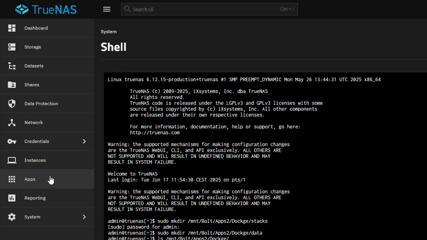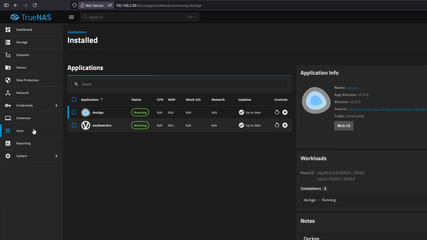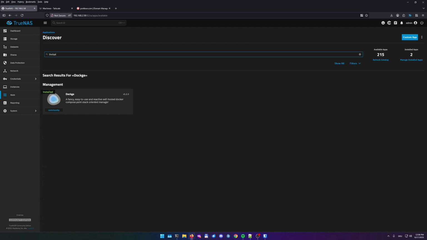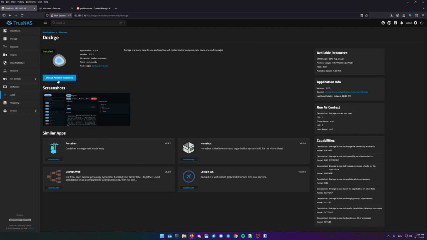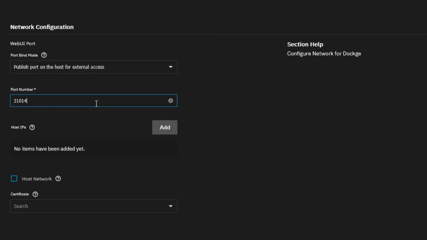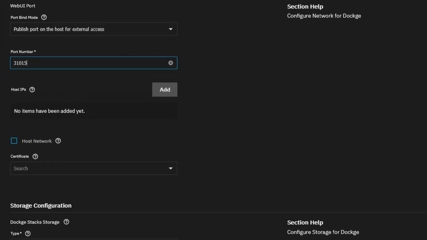Cool. So let's head on over to apps. We'll discover apps, type Dockge, and install it. I have to change this to Dockge 2 and modify the port so it doesn't collide with my already existing Dockge installation. However, you can leave this on default.